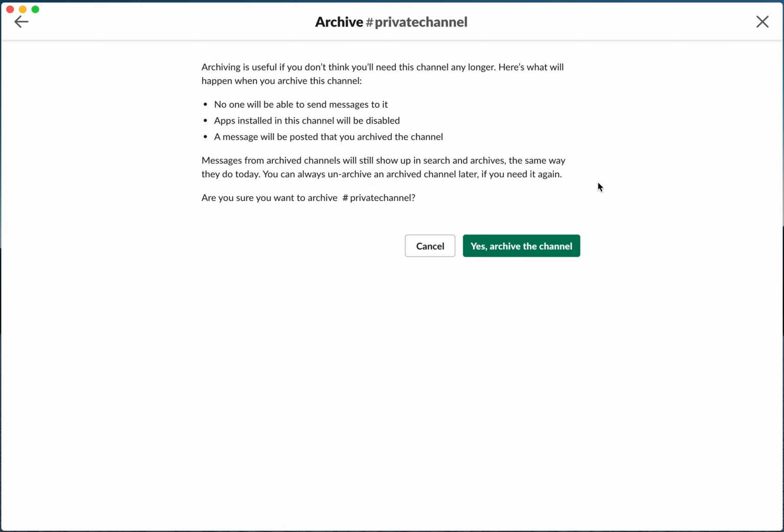Now this may not be an option if you didn't create the channel, so you may need to have an admin do it in certain circumstances, but if you created the channel, you should be able to archive it this way. After you do this, you'll be able to still go back and search for it through channels.